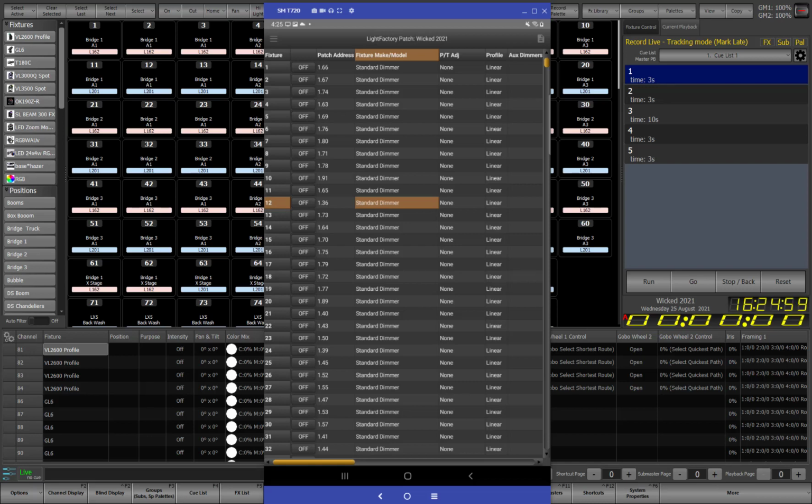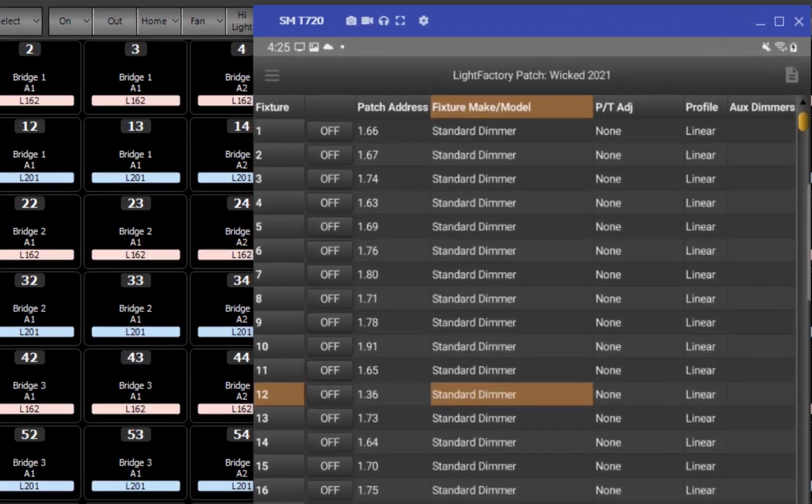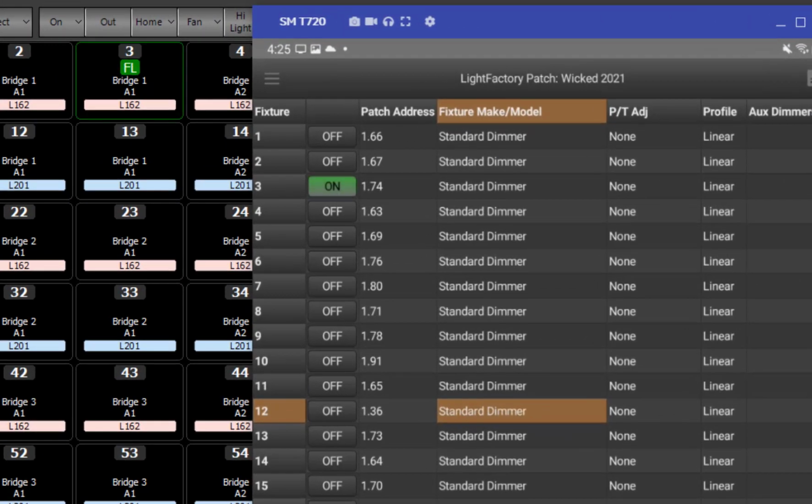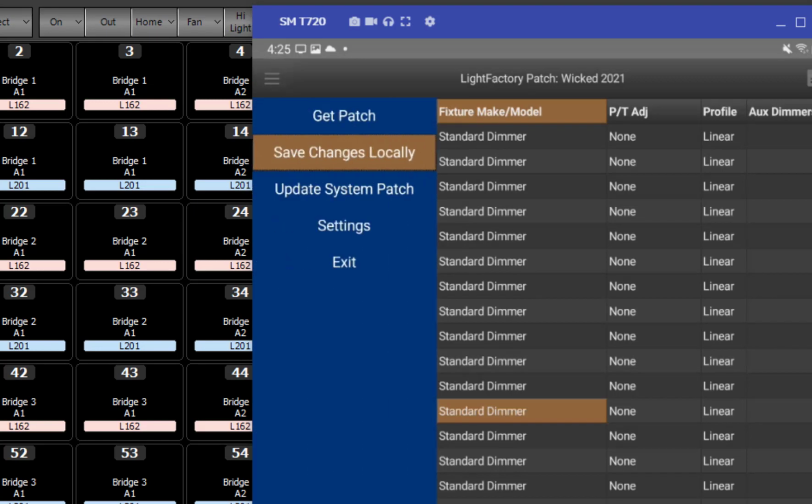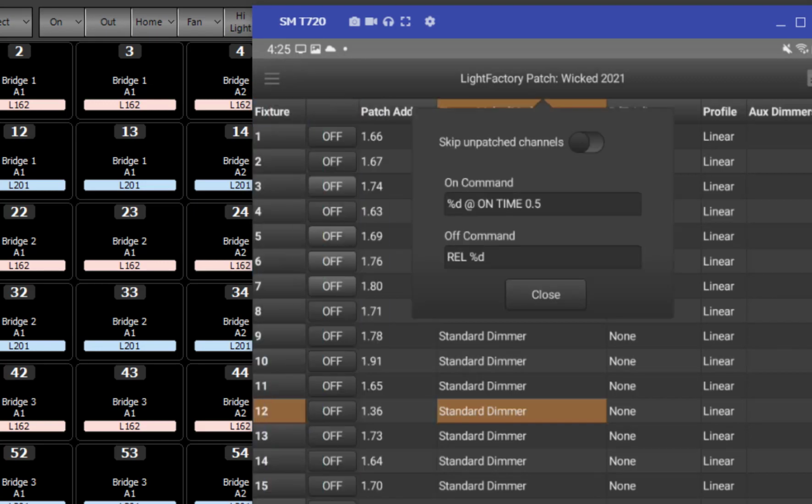In the second column is a button that allows you to turn channels on and off. This does require you to be on the network, but is a convenient way to test fixtures or test dimmers to see if they're working. From this menu, the settings allow you to skip over unpatched channels and also change the command that is sent when you turn a fixture on or off.